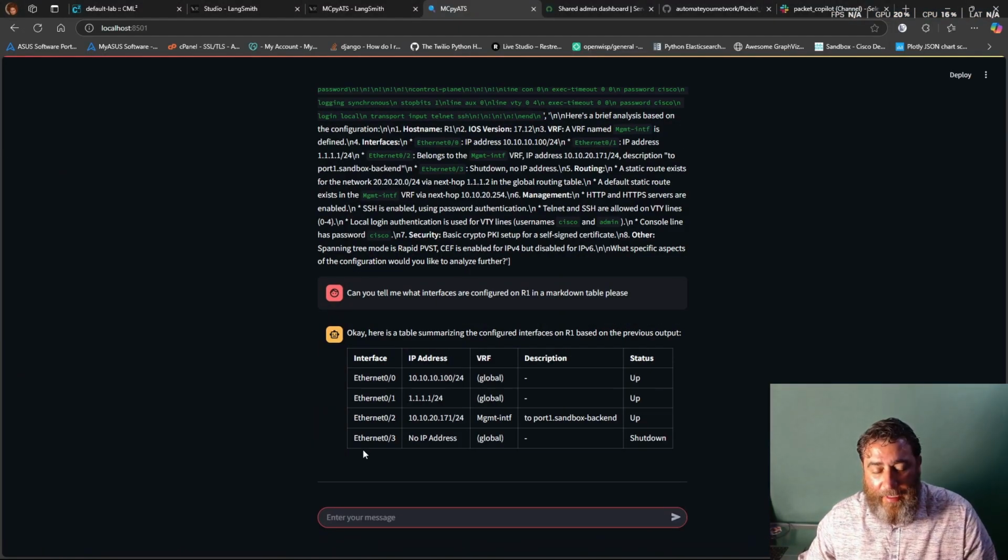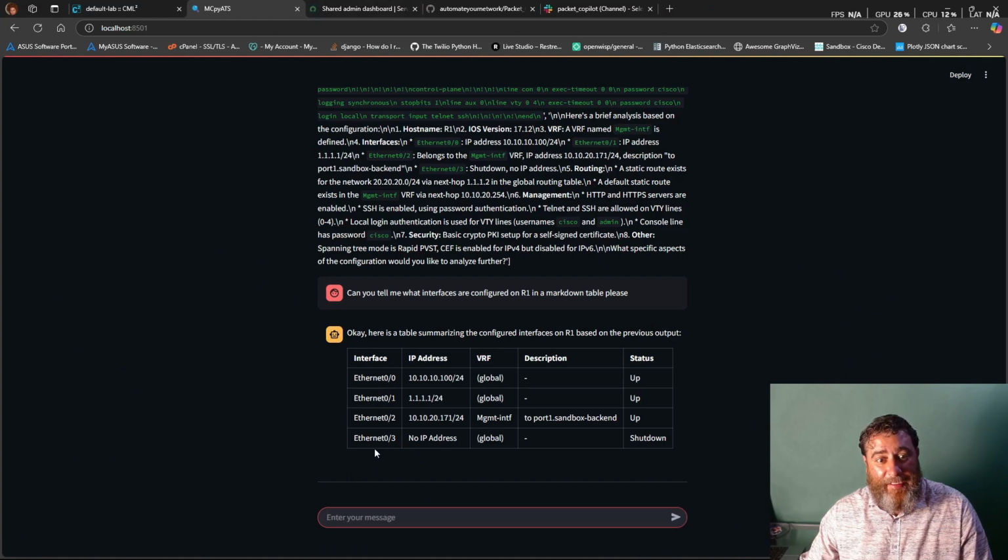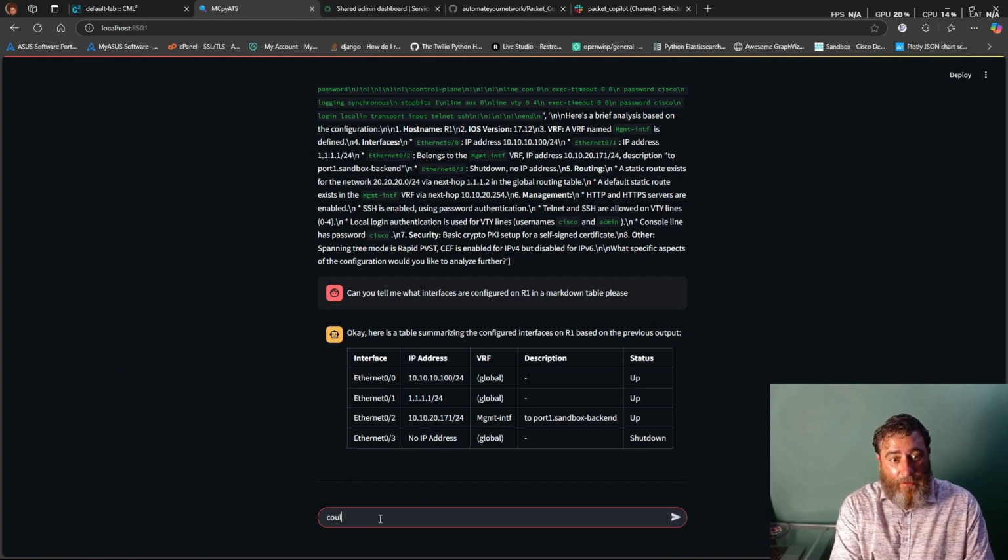All right, now the whole MCP idea, right? Let's take advantage of some of these MCPs. Could you please make a local file, let's say write. Could you please write a file called r1 interfaces.md in /projects.